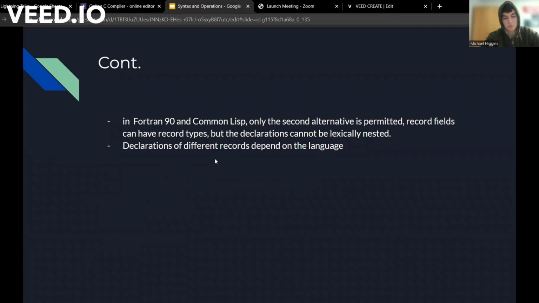As noted in example 7.17, ML and its relatives differ from most languages in that the order of record fields is insignificant. The OCaml record value name equals CU, atomic number 29, atomic weight equals 63, italic true, is the same value as if the atomic number was the same.